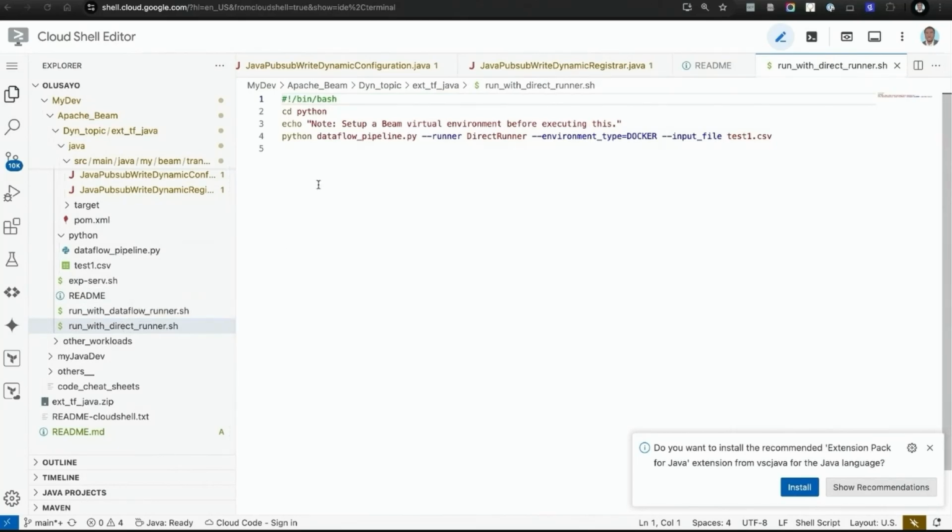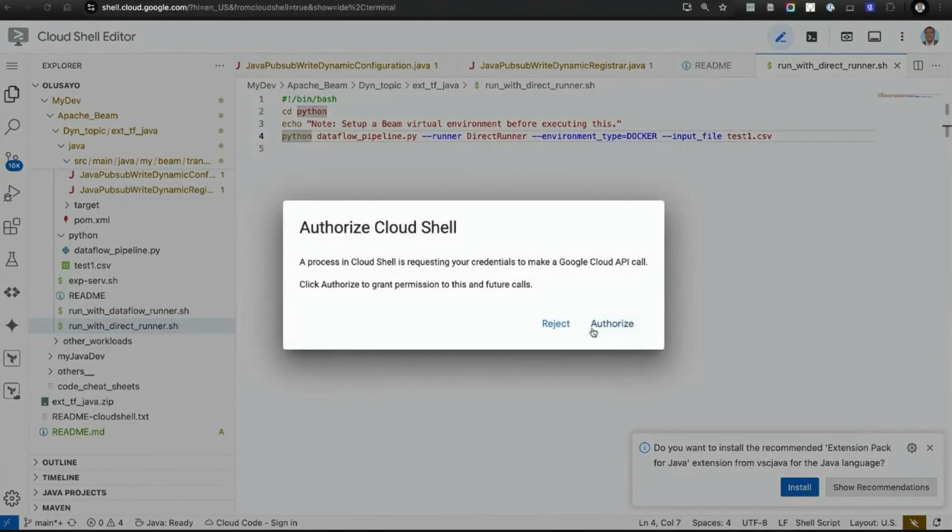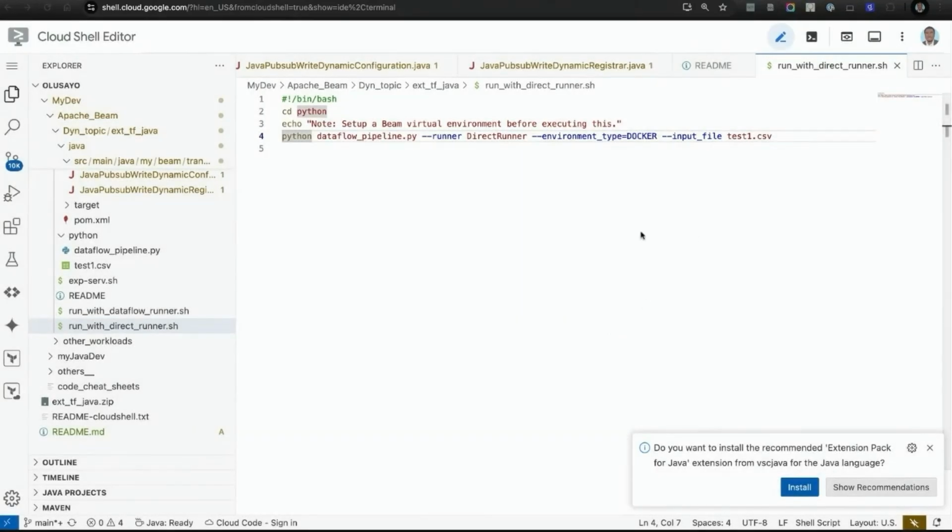It's just a batch script that CDs into the Python folder and then runs this simple code on the CSV file that I'm pointing to. Again, it's essential to keep in mind that the path of the CSV file has to be specified here. If you're using direct runner, then everything has to be local. So I have the CSV file in this path here.